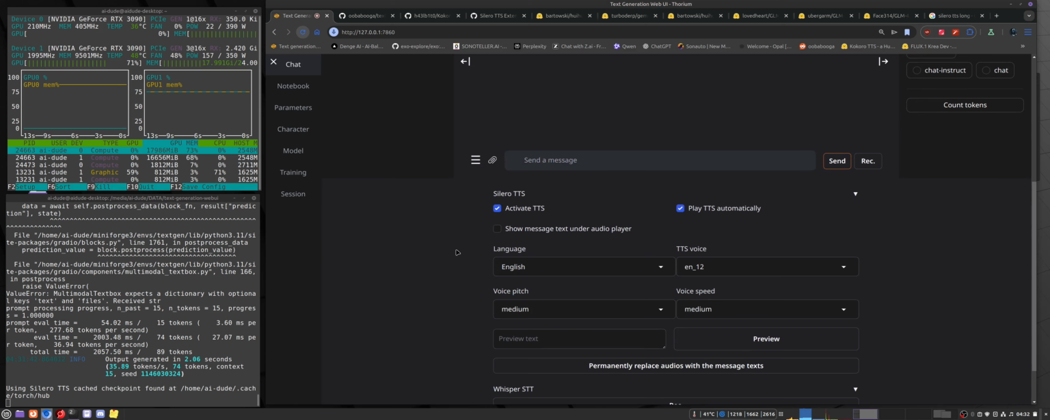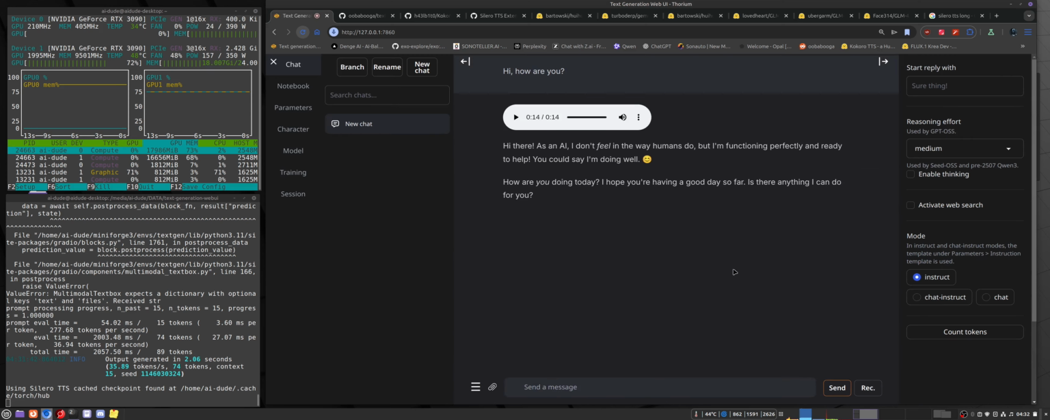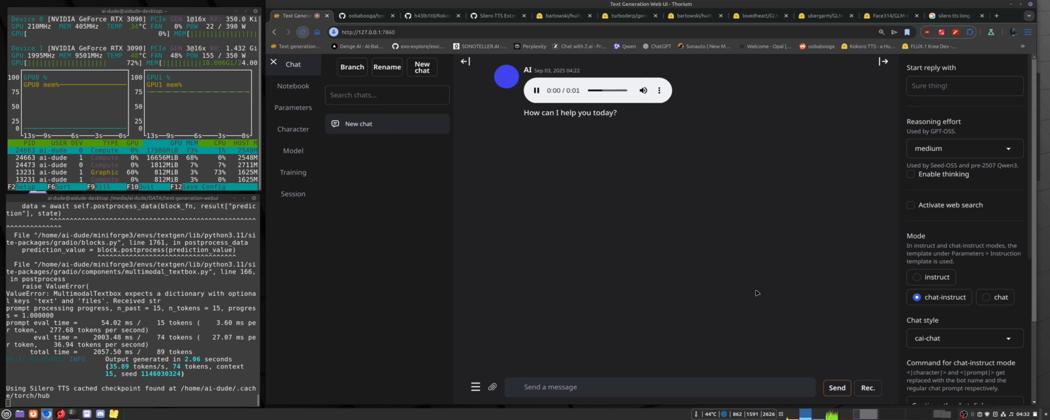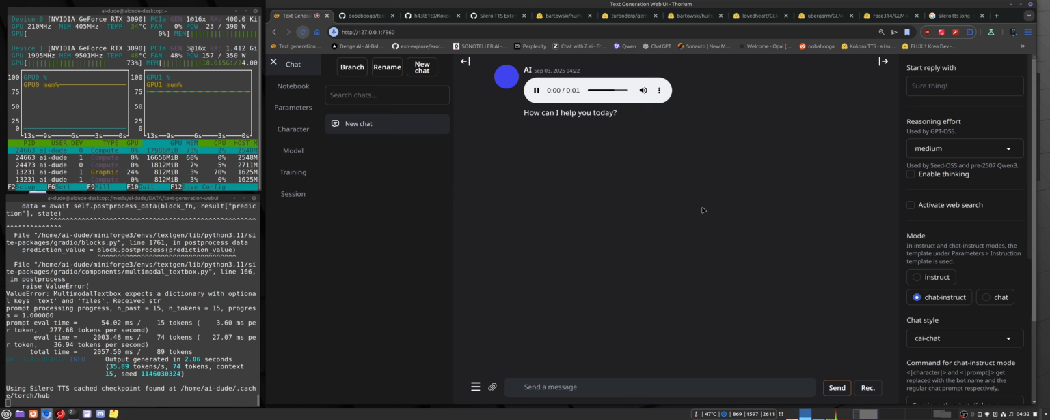What I really like to do is show the message under the player like this. And also, if you like, you can use the checked instruct template, which makes it really look like a chat, and you see the "Hi, is there..." has gone away.